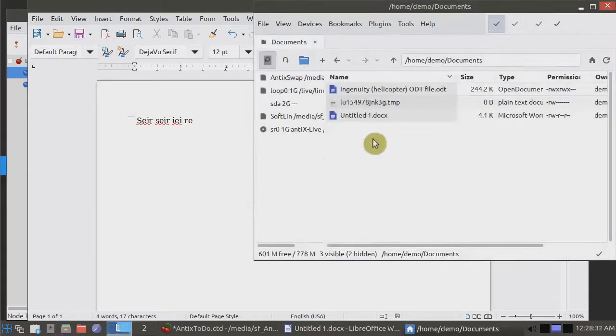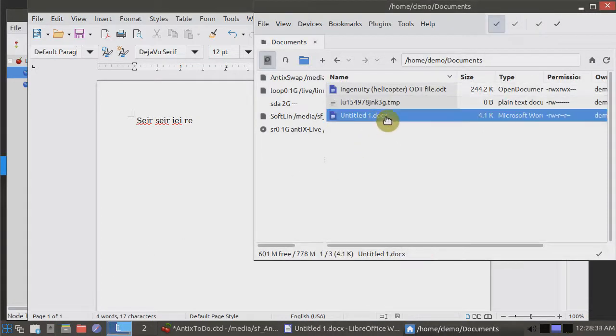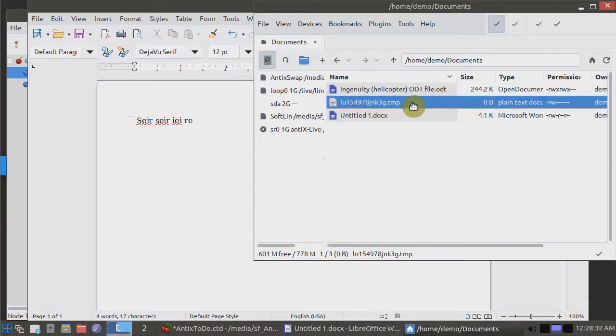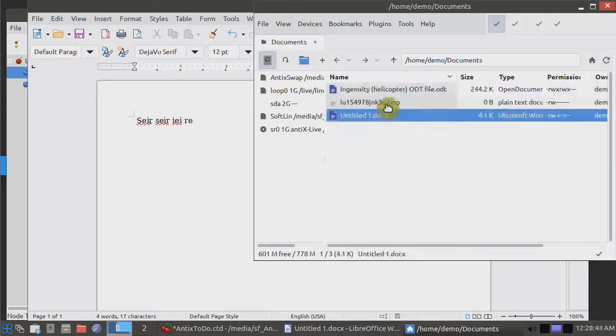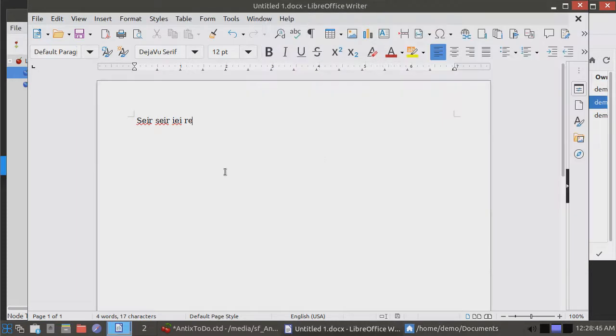We see here that the document was correctly saved, and we also see a temp file due to the ODT error. Since it couldn't save the first document, it just created an empty temporary file. Okay, so how did I solve this ODT issue?